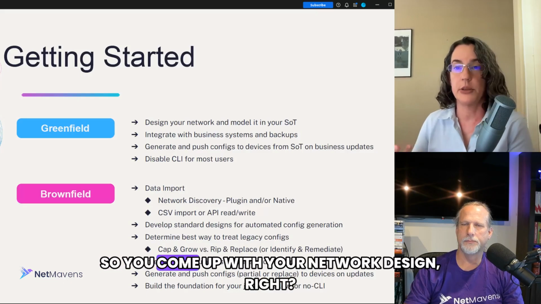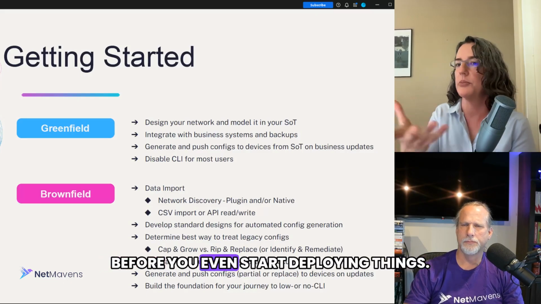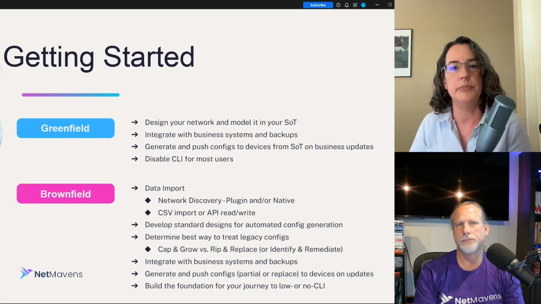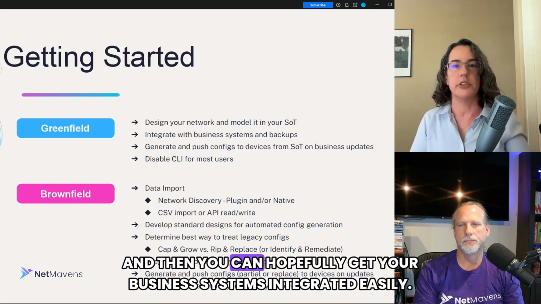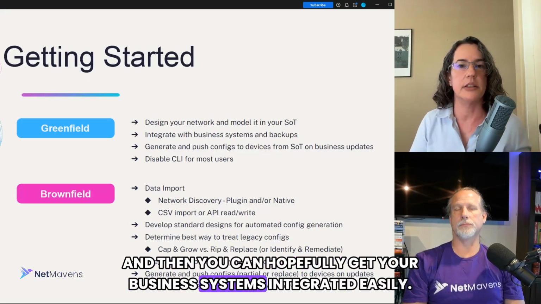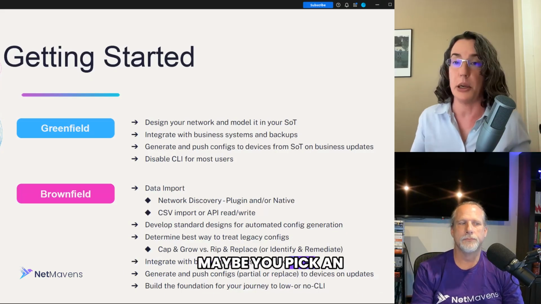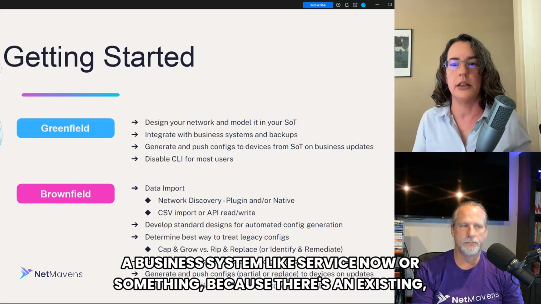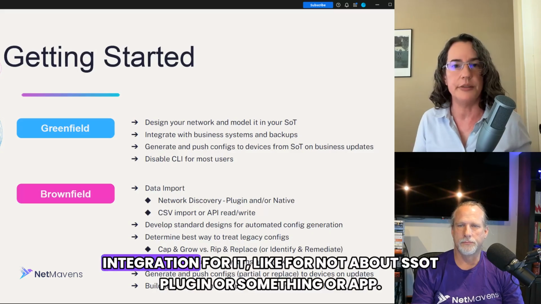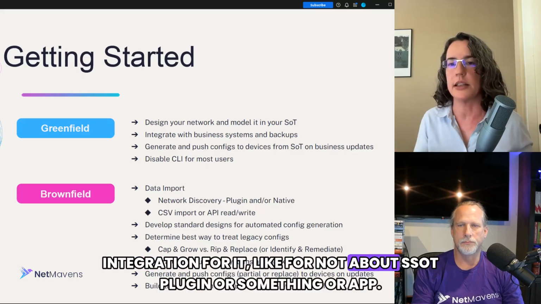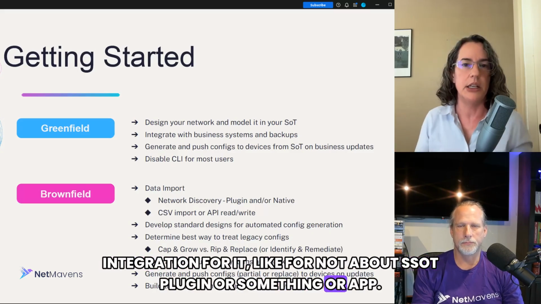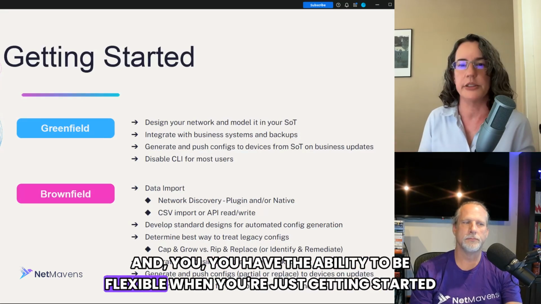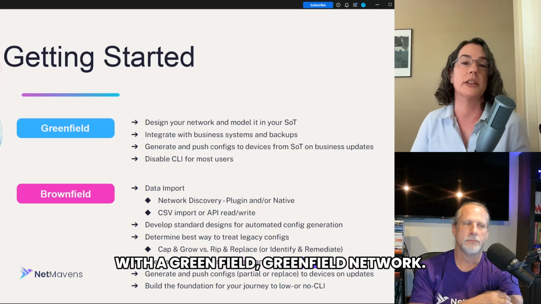So you come up with your network design before you even start deploying things, and you can model that in your source of truth. And then you can hopefully get your business systems integrated easily. Maybe you pick a business system like ServiceNow because there's an existing integration for it, like Nautobot's SSOT plugin or app. And you have the ability to be flexible when you're just getting started with a greenfield network.